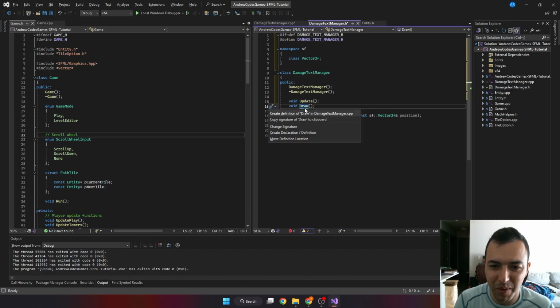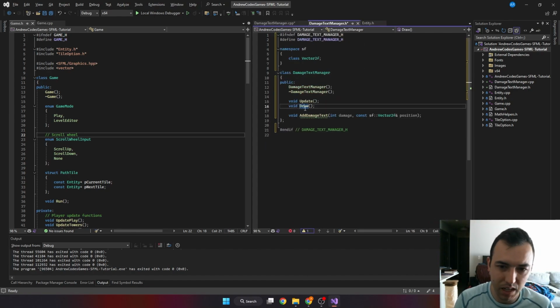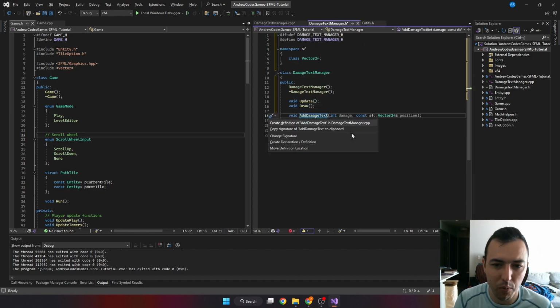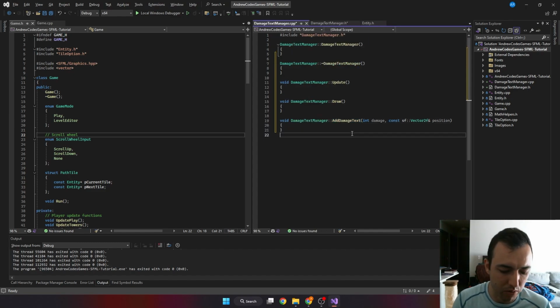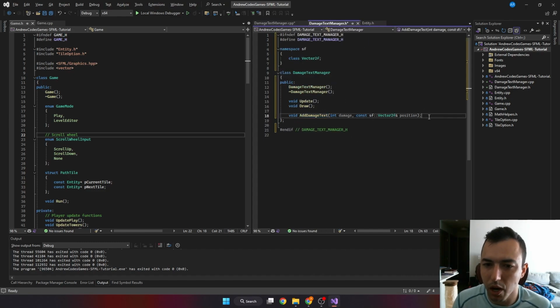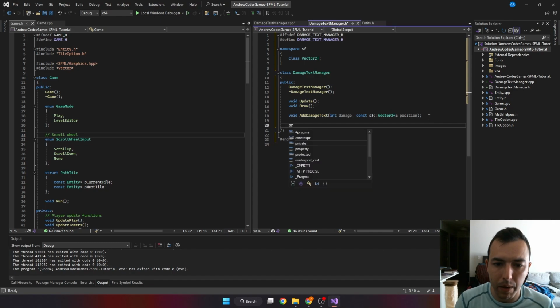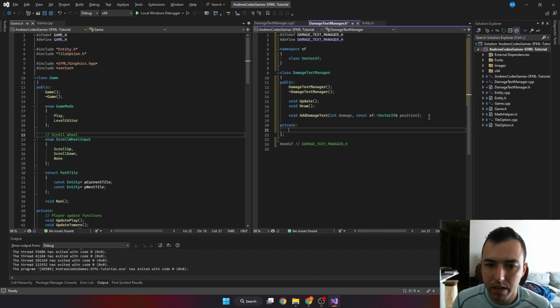I don't know if I'm going to keep them yet, but I think that a lot of the stuff here is pretty much what I want. So although it doesn't do anything right now, it does seem like what I want. I'm going to add a private, and then I'm going to add a static damage text manager. And this is going to be my static instance of the damage text manager. This will be the only one that ever exists.